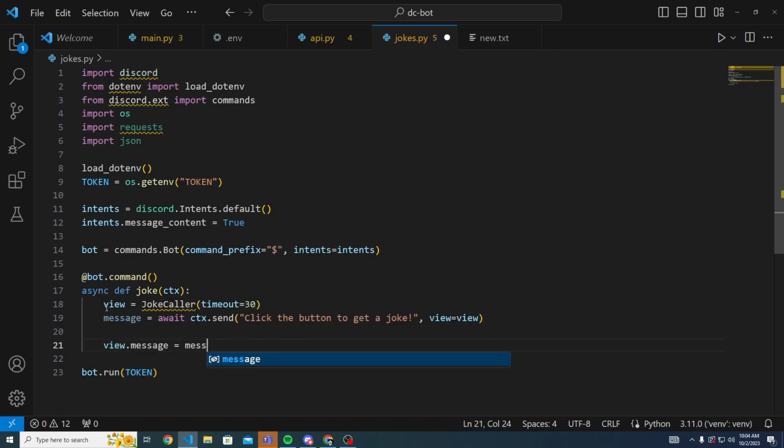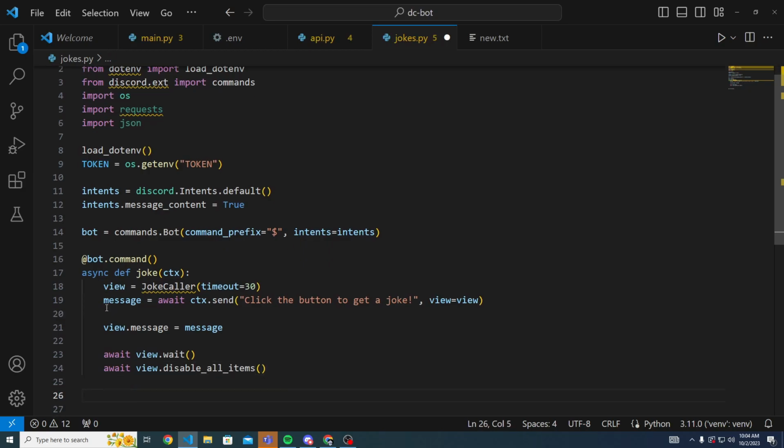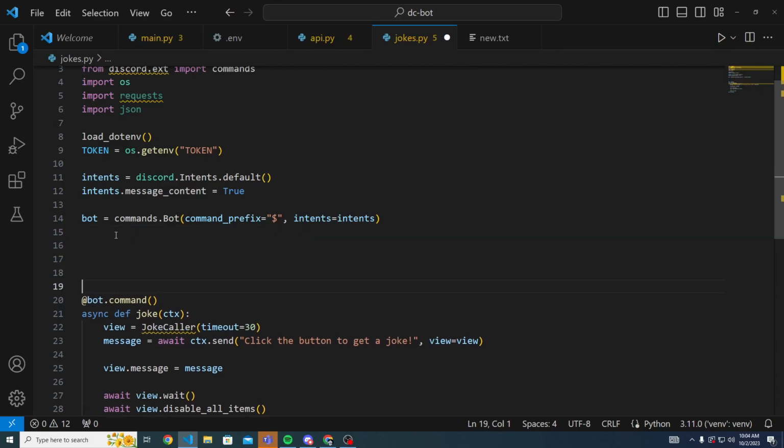view.message is equal to message, and then just like before, we await our view.wait, and we await our view.disable_all_items. And then finally down here, we're going to deal with JSON, and we're going to send our joke. Okay, so let's work on that joke caller implementation now.